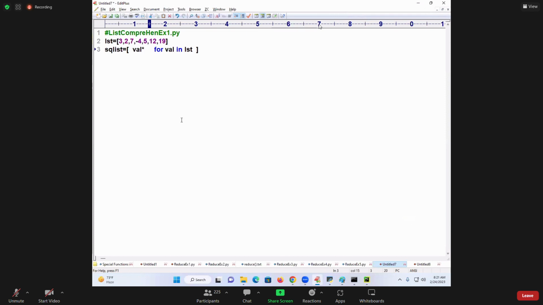Value star 3, I am writing. Value star 2, I am writing. What is the meaning of value star 2? 3 square. Where is the 3 square result kept? In SQ list, as the first element in the list. Why is SQ list a list? Because I am writing this in a bracket.